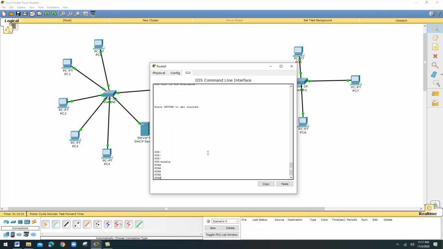Then the next command: I want to go to global configuration mode, because all the commands you can execute only in the global configuration mode. That means you can make changes to your routers only in the global configuration mode. Now I am going for the next command, config terminal. Now you are inside the global configuration mode.